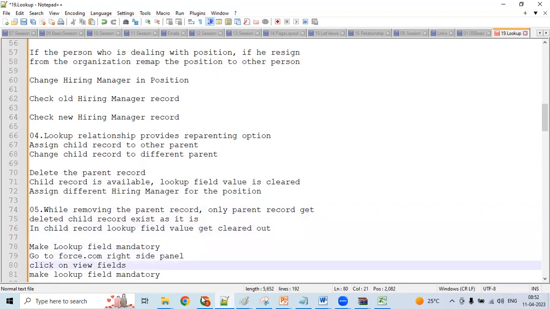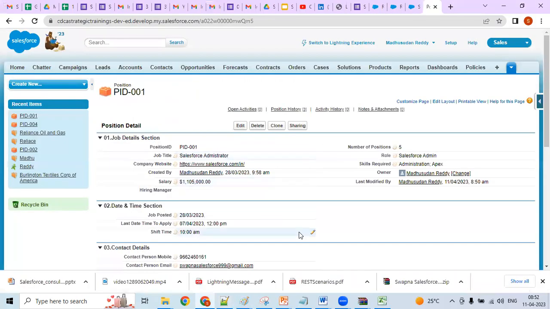Now, I want to make lookup field mandatory. Can we make?